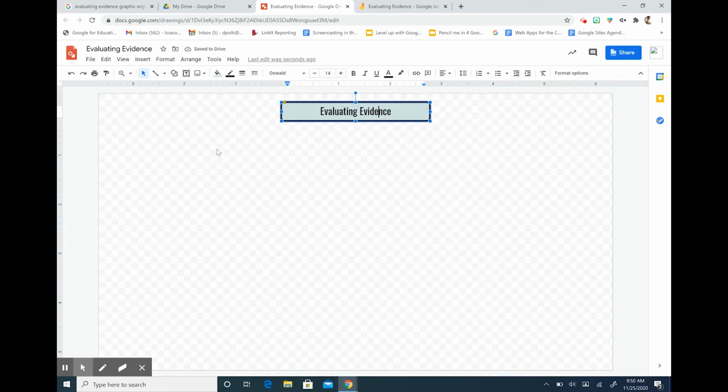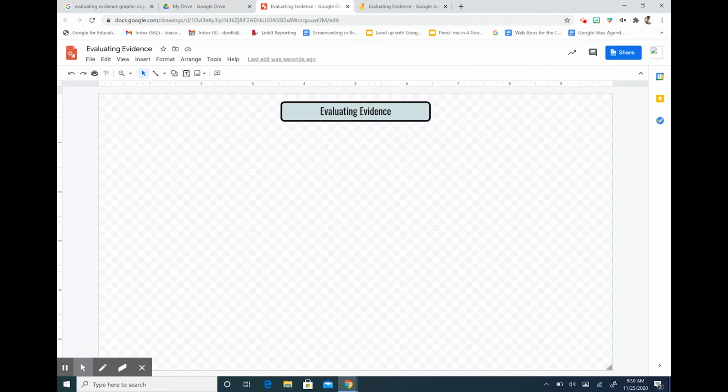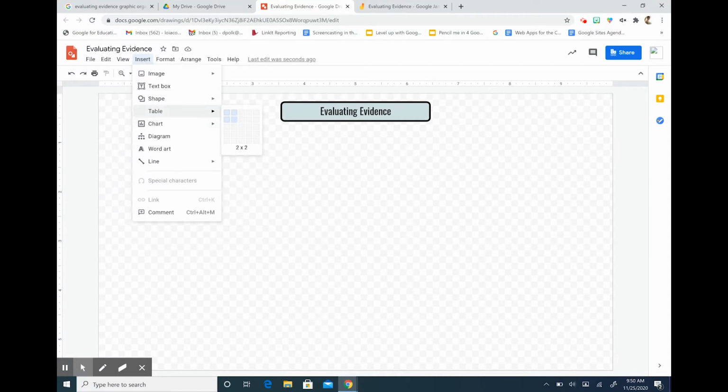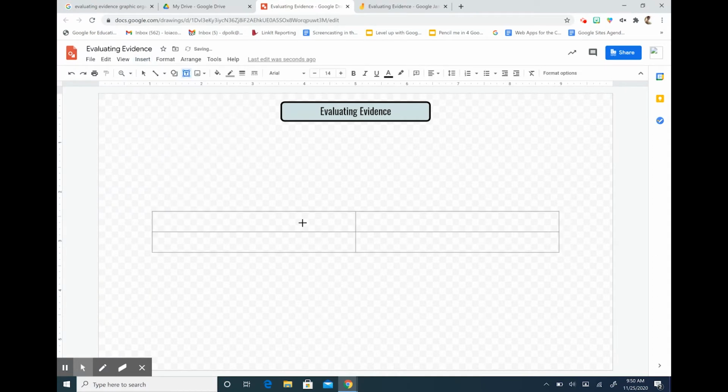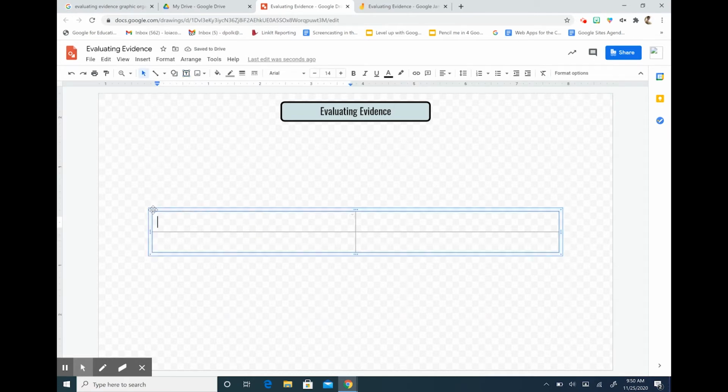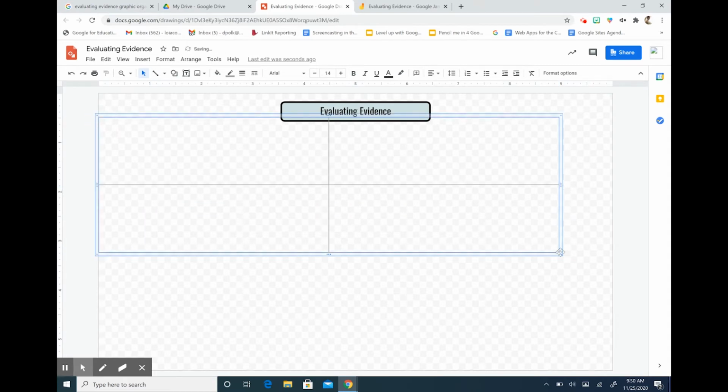Okay. So now let's add our graphic organizer squares. Since I'm using 4 evidences and 4 claims, I'm going to insert a table, and I'm going to make a 2x2 square. Okay. So now I have my square here. I can size my table onto my page, again by dragging the corners and sizing it so that it fits.